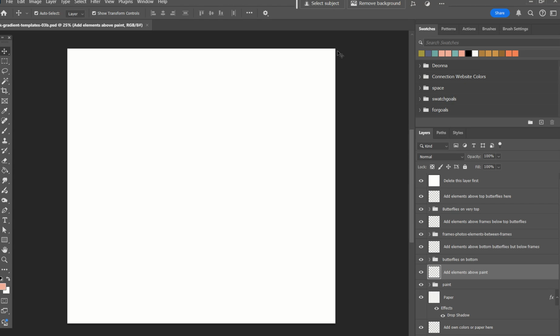Hi, this is Kelly again from Connection Keeping, and I just wanted to show you the other templates in the Gradient Template 03 pack, Butterflies, so you can see any differences or things that you might be interested in.